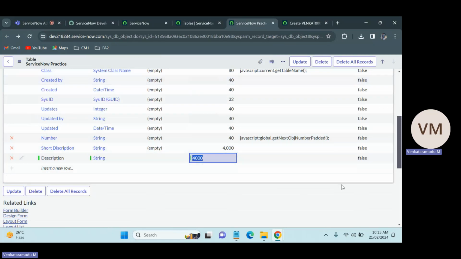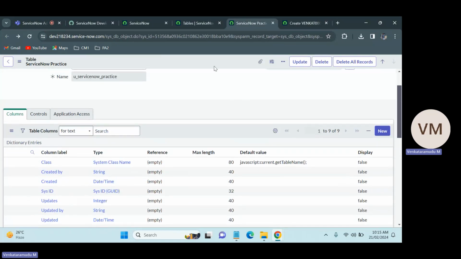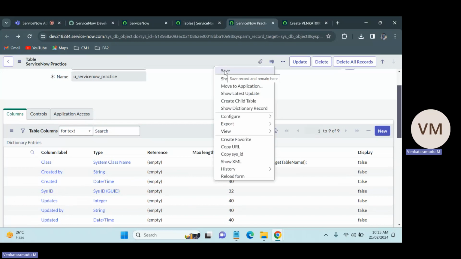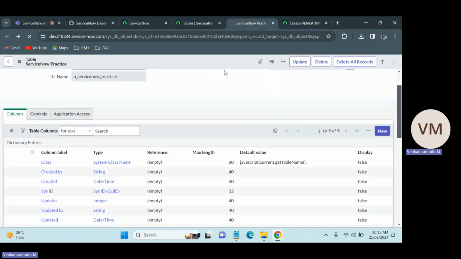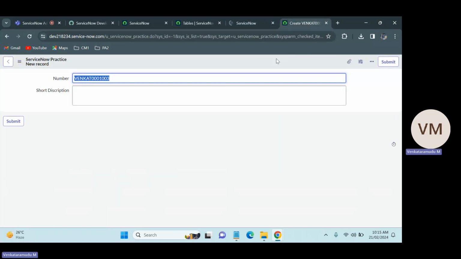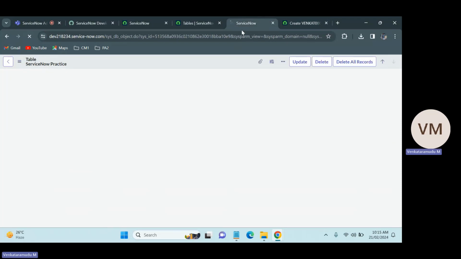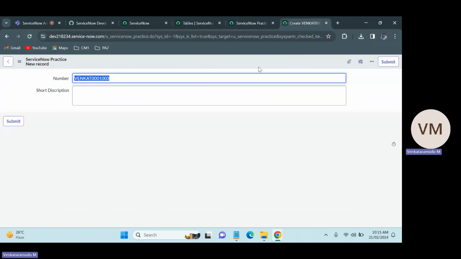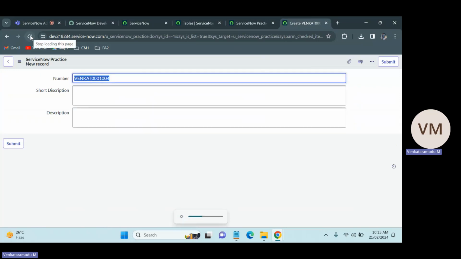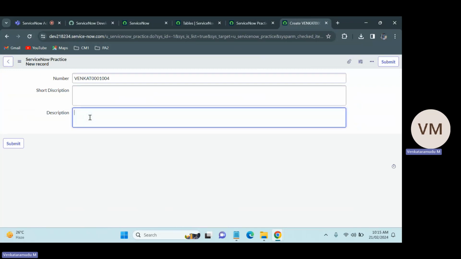Okay, sorry. I did not save it actually, so that is the reason. While I was creating the description field, I gave the information but did not save it, so we were not able to see the description field here. Just now I have saved it. Now I will refresh it. You can see now, a new field is populated, right? So this is the description field and this is the short description field.